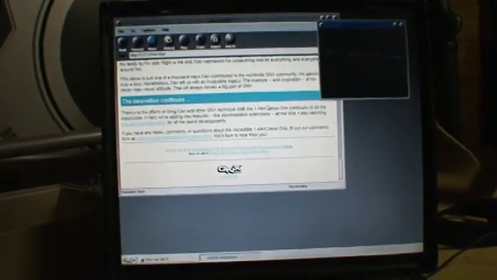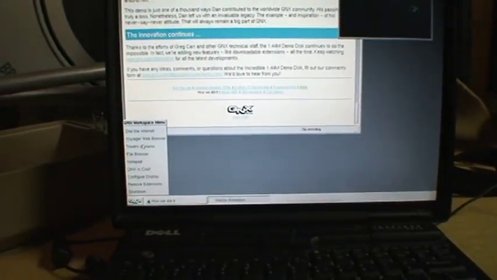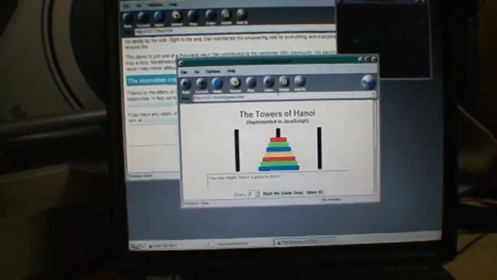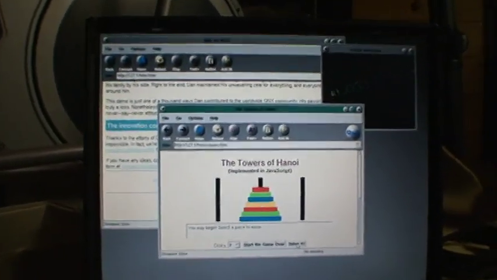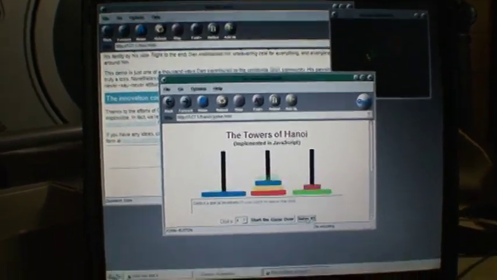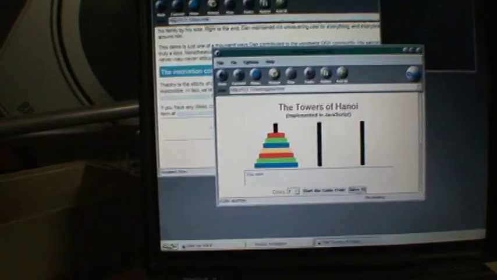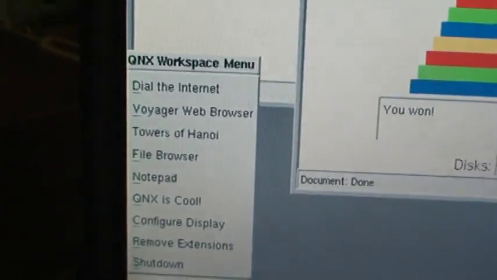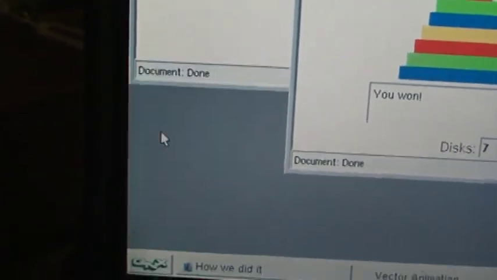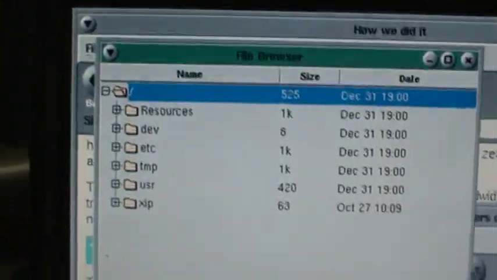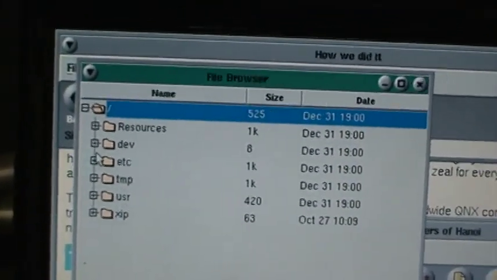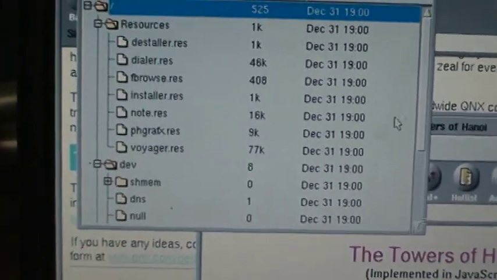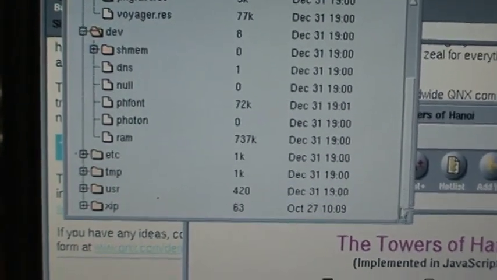Okay, we have also Towers of Hanoi, and that looks like it's a web-based game. We're going to just solve it here, and it's going to go through all the steps and solve it and move everything over. I've also got, what else do we have here? We configure display, we have a notepad, a file browser. Can open this up, and we get this, and you'll be able to see the file structure on the disk here. Resources, dev. So there's a few things there.